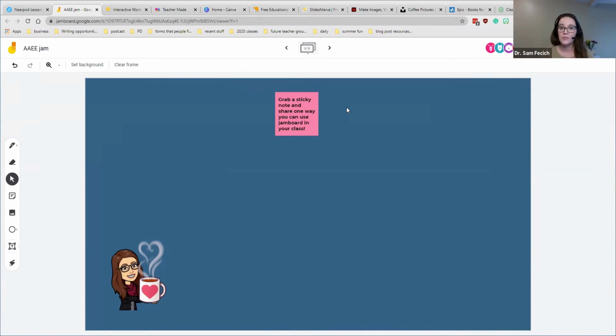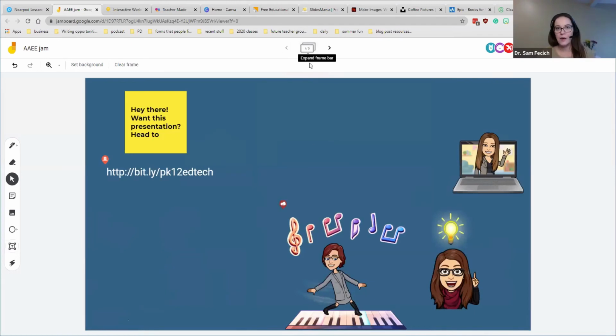If you have a class of 40 students, you can split the frame in half, put little sticky notes with everybody's name on it, and they can find their frame. So that's a little bit about frames. You can have up to 50 people in a Jamboard. I'm really hoping that they expand that a little bit more.